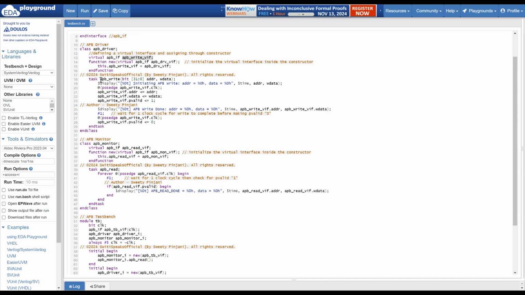Then you are having a task to do the write operation, which will take address and data as input. Before performing write, you are displaying that this is the write you are going to perform. At the passage of clock, you are taking the inputs of address and data from the user, and you are assigning it to your class variable. Whatever virtual interface you have inside the class, you are assigning the address and data values there. And in order to perform write, your valid signal should be 1. So you are making it 1. Then you will display that write has completed. After, you will wait for 1 clock cycle, and then you will make the valid 0.